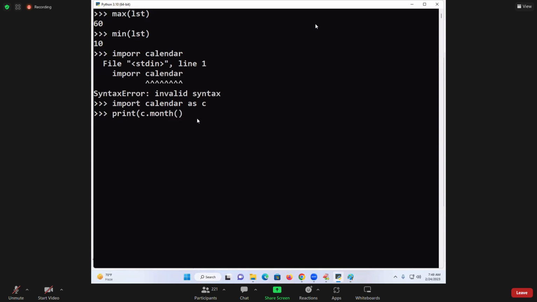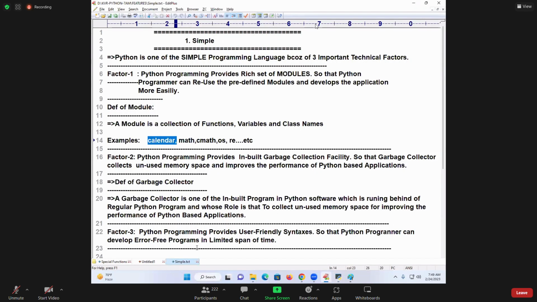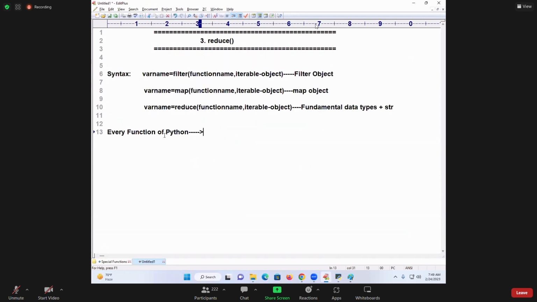Today you can understand it is a function. Function belongs to which one? Calendar module. Now I will say here 2023 and then second month I will take it. Is it coming or not? Function belongs to which module? Calendar module. Every Python function belongs to what? Module. No doubt in that.